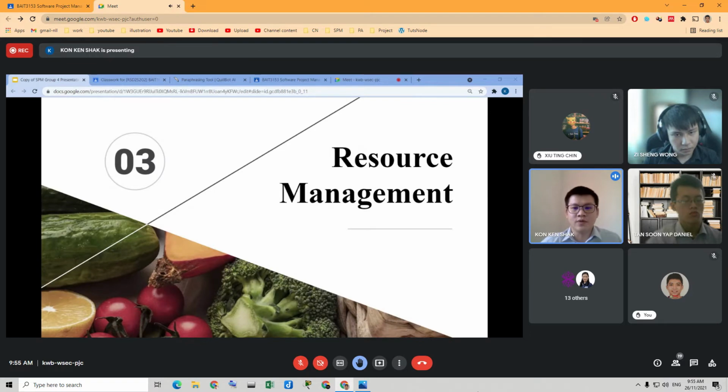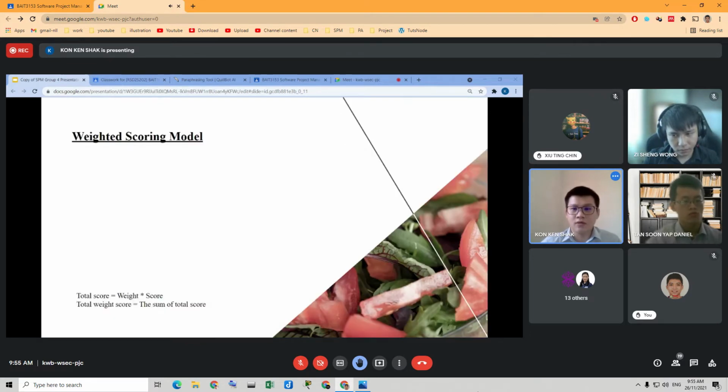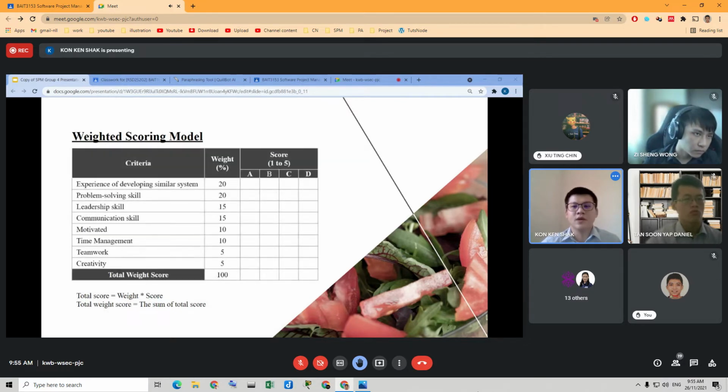The next one is resource management. As we show in the table below, we evaluate the candidates for the project manager and team member positions. The criteria are: experience of developing similar systems, 20%; and second, problem solving skill, 20%.